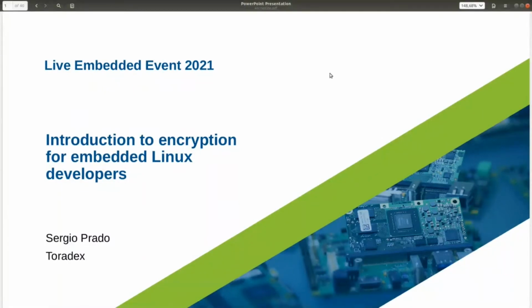So I'm going to talk here a little bit about encryption on embedded Linux. My idea is to try to demystify this talk for embedded developers. So we're going to cover concepts and a little bit of practice. I have planned a few hands-on exercises in my terminal on encryption using symmetric and asymmetric keys. So I think we're gonna have fun doing this presentation. Let's see how it goes.